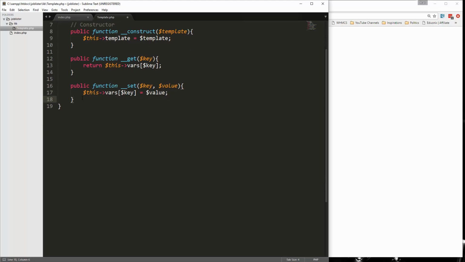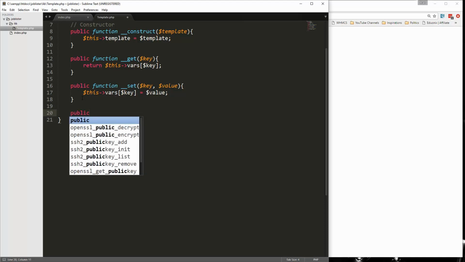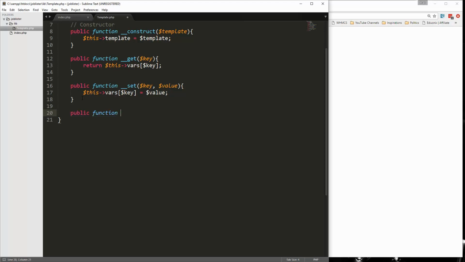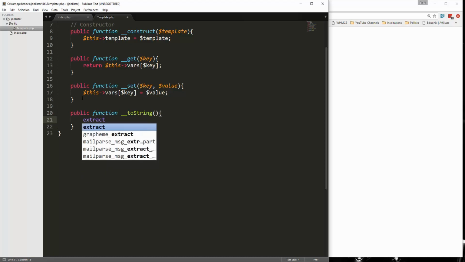And then finally we want __toString because we want to be able to basically use this as a string. So public function __toString. Now we want to extract the variables. We want to be able to just use a single variable instead of having to use the key value inside the template. So we're going to wrap it in a function, extract, and pass in this->vars.